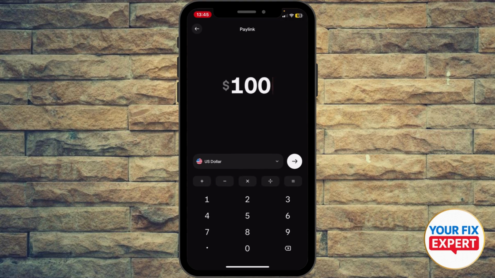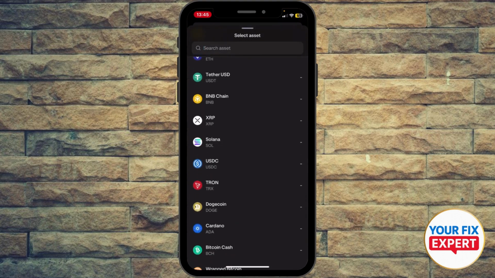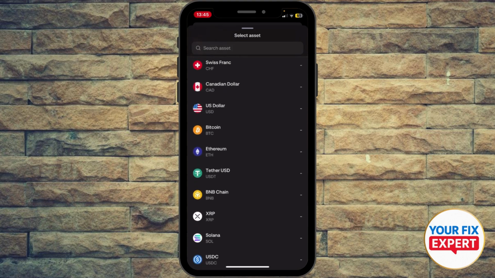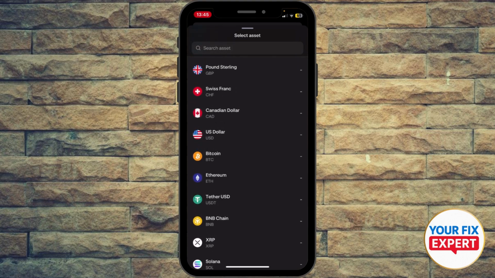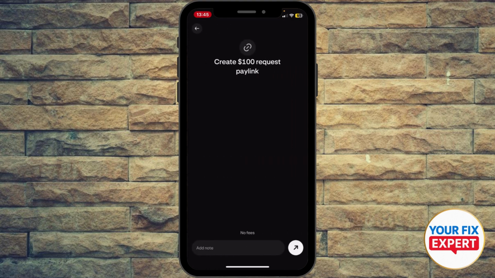So let's say I want to be paid $100. You can use your local currency or choose crypto as a payment method, right? So you can see right here BNB, Bitcoin, Ethereum, etc. Once you select your asset or your currency, head here to the arrow to continue, and what you're gonna do, you're gonna create a $100 request pay link.